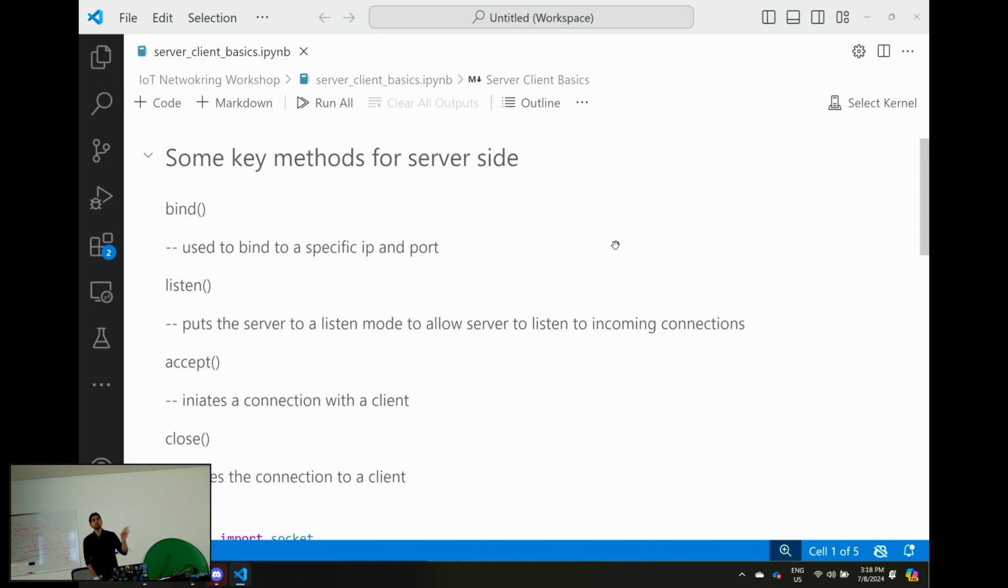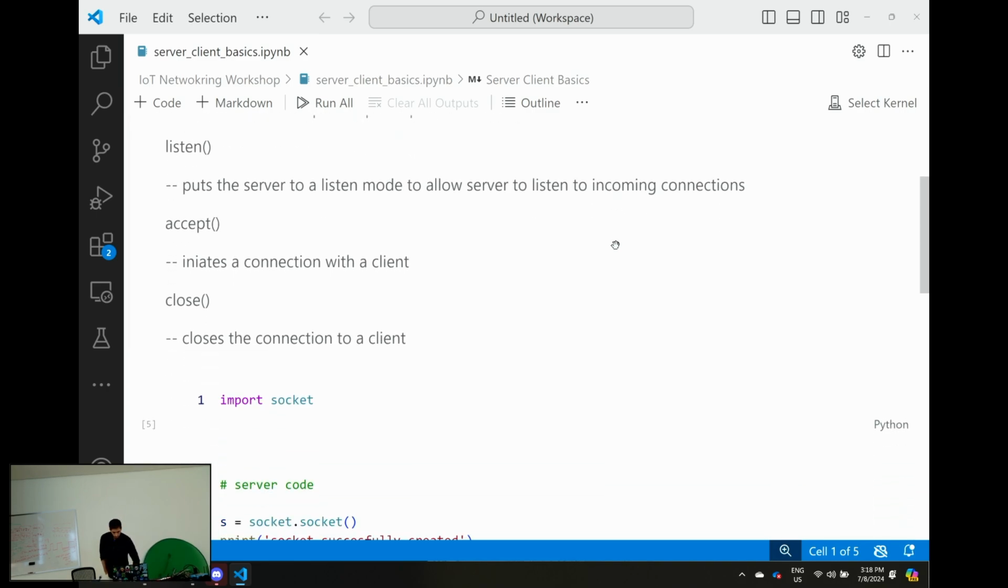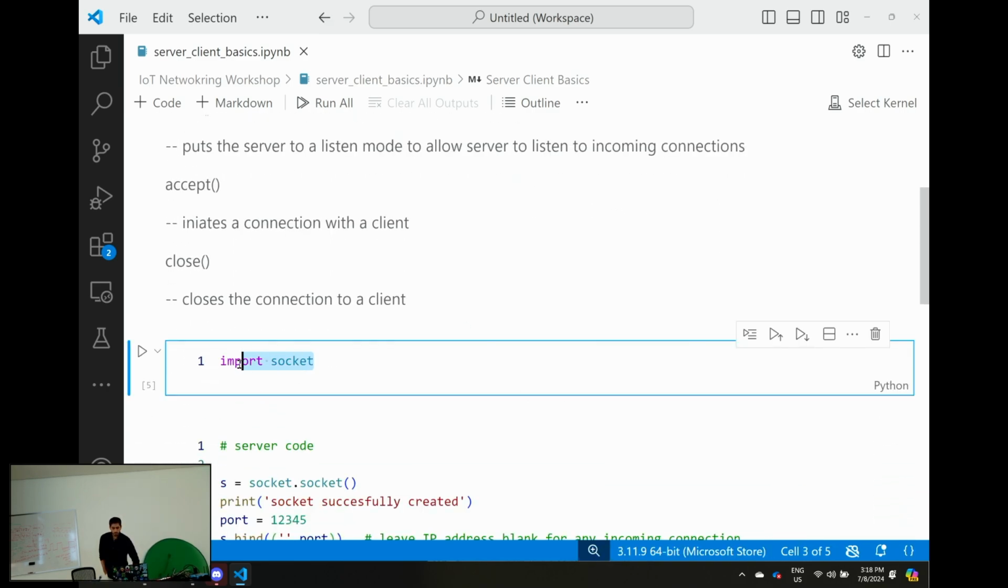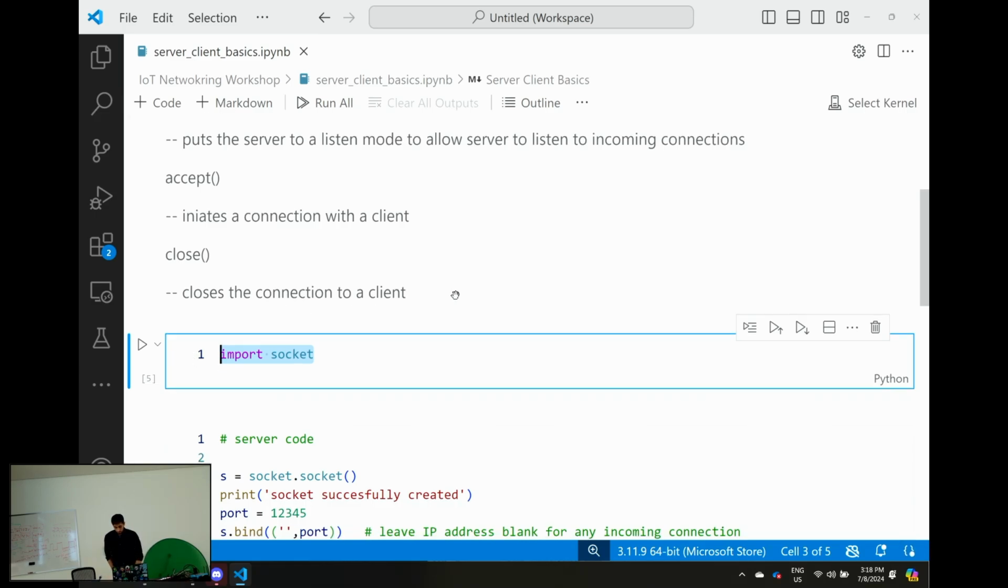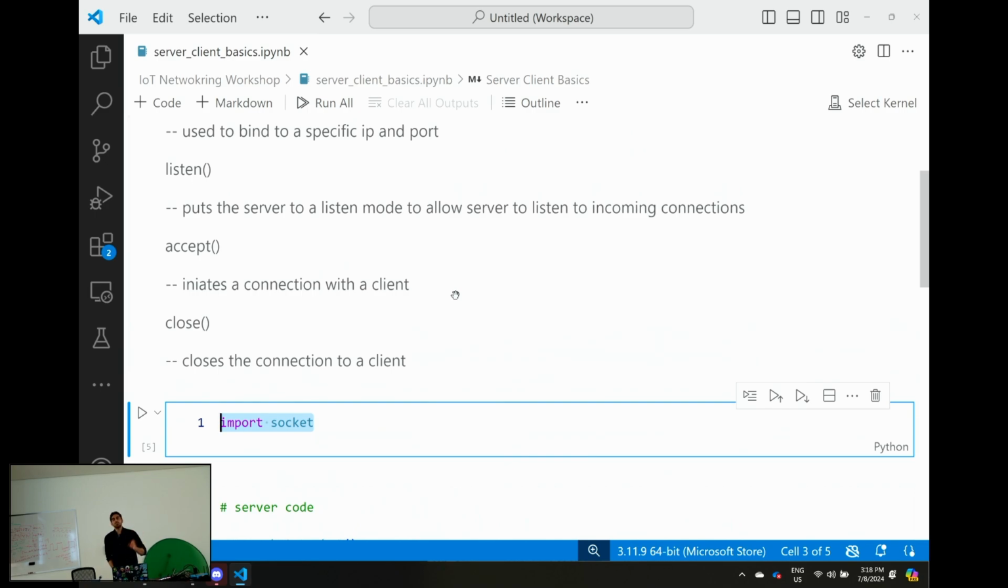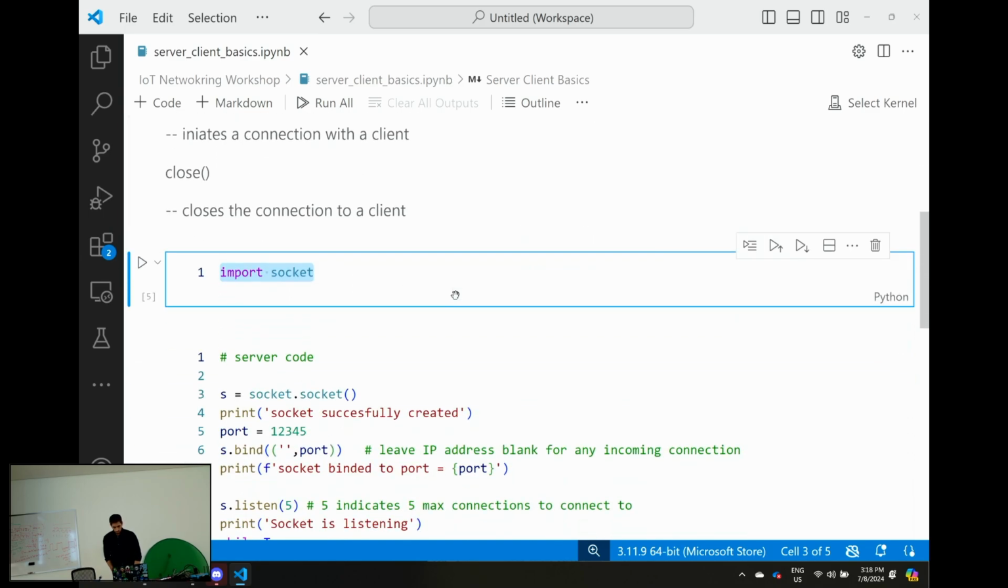The client is a very, very simple application. You open a connection, send some information, receive some information, and then close the connection. The server does a few things, so I'll go over it quickly. First of all, you want to import socket, which should already be compiled with Python, so you don't have to download anything new.